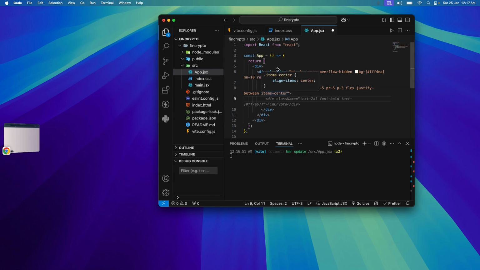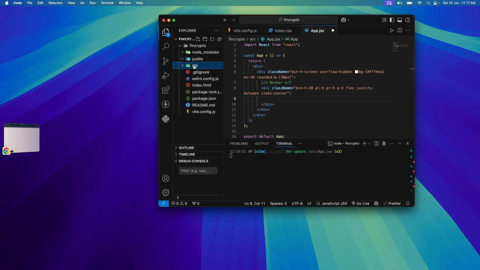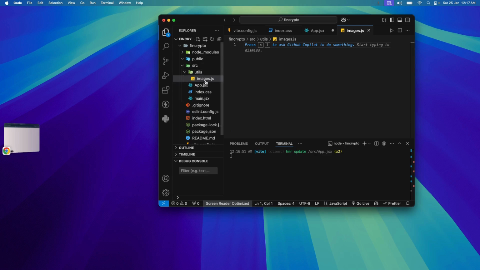For importing the images, we are not going to fill our app.jsx with all the importation of images, because we need to import many images. So click on the source directory and click on the new folder icon. Create a folder with the name of utils. Now click on this utils folder and create one new file with the name of images.jsx. Sorry, not JSX, it will be images.js. Press enter, it will create a new file for you.